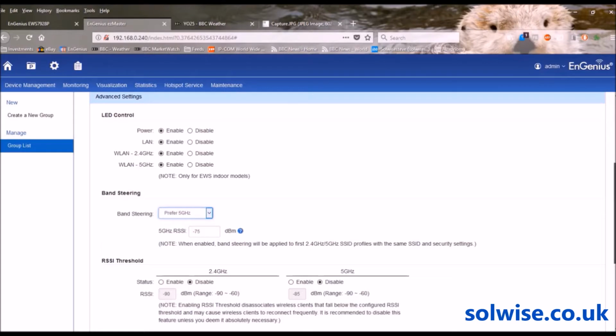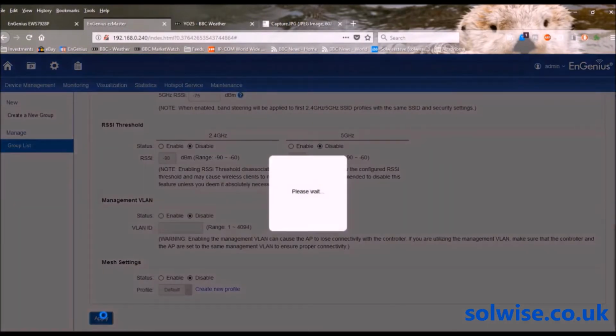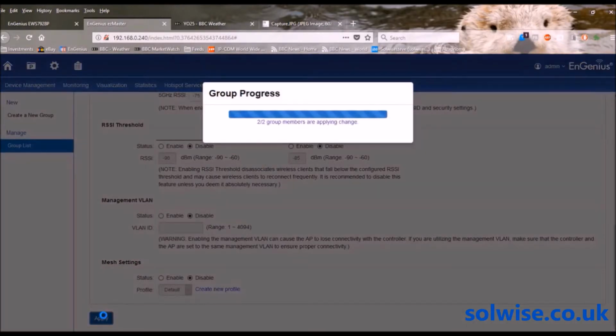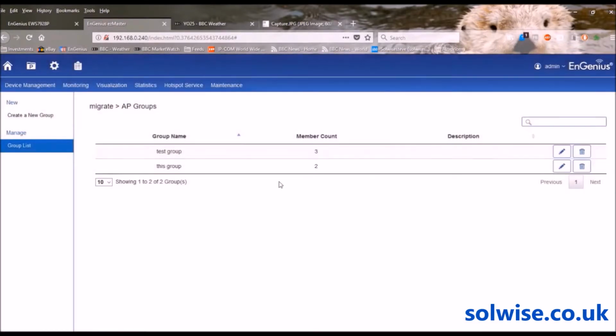So that's that done, and so we've changed the SSID and we've done the band steering, and now what we can do is click on apply, and now those new changes are being applied to the 2 access points which are part of this group.